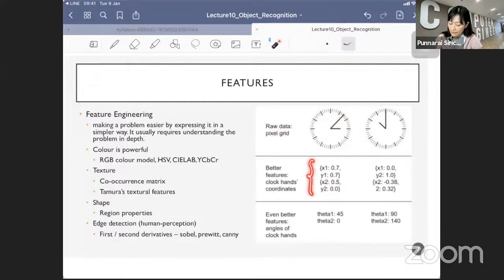So they have proposed better features by using the coordinates of the minute hand, I think this one is the minute hand, and the hour hand. So they've used the coordinates of them and we'll be able to identify the time from this information.